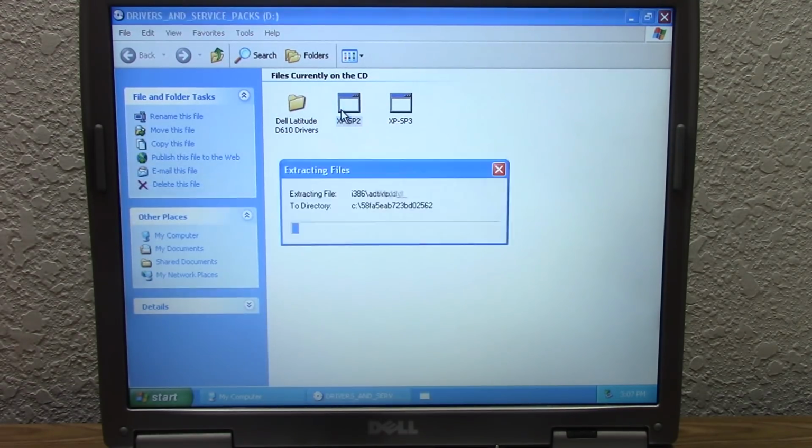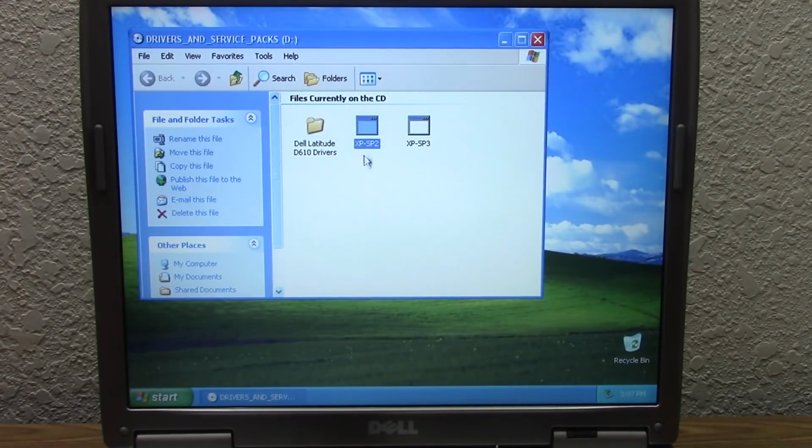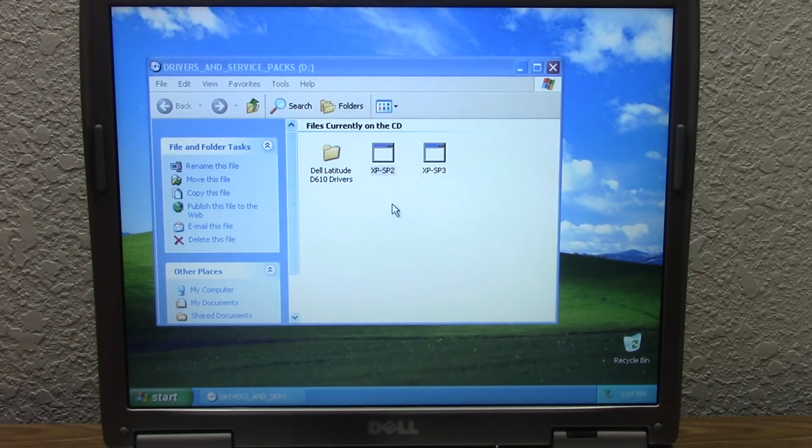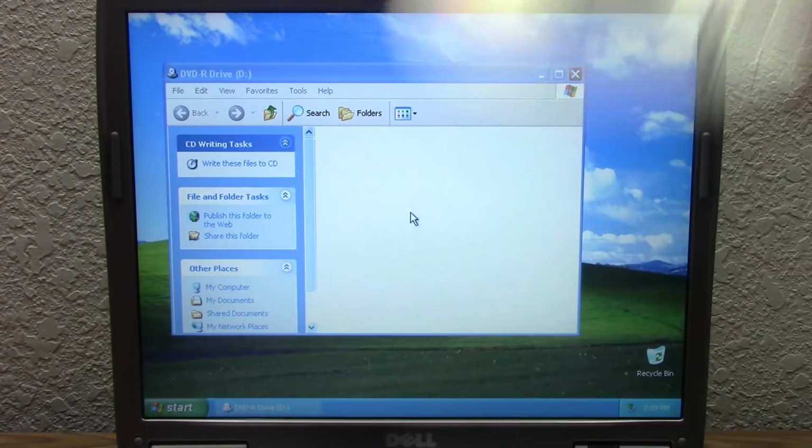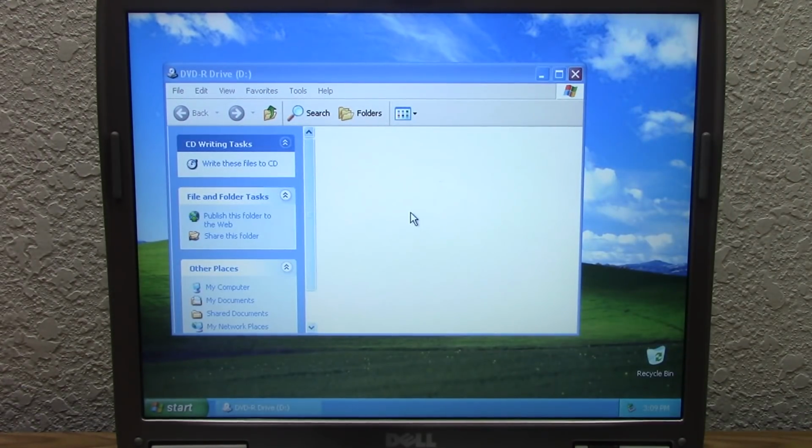Let's try to run Service Pack 2 again. Yeah, it gave that same data error before. Can we copy this to the hard drive? Data error, it's the same thing. Okay, so I guess this disk is bad. Well, whatever, I guess I'm going to have to burn a new one. Don't worry, I've got plenty of them.